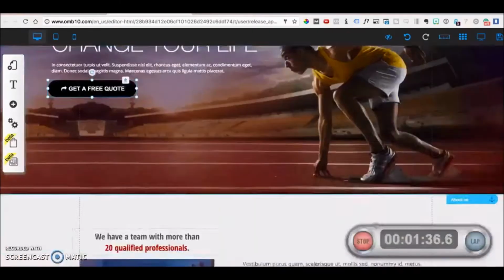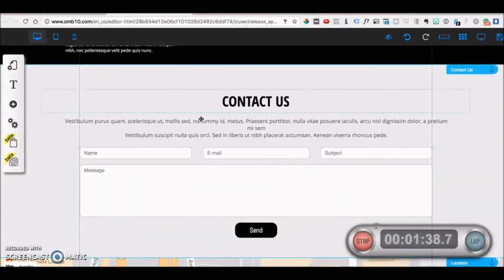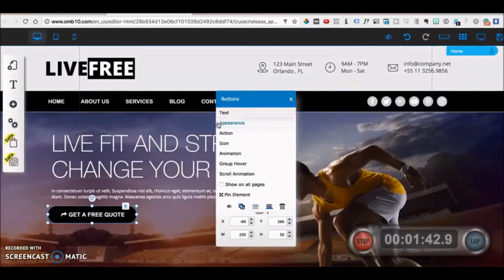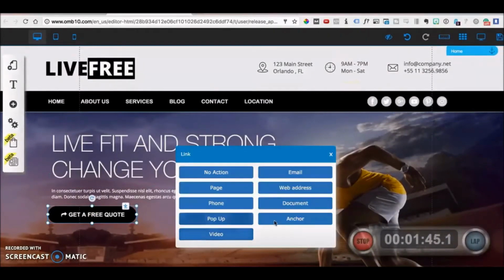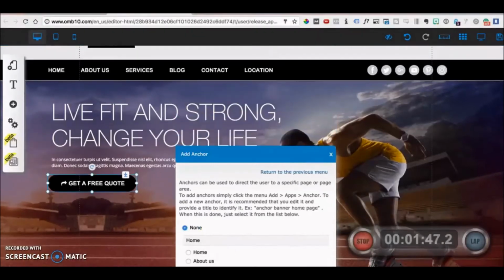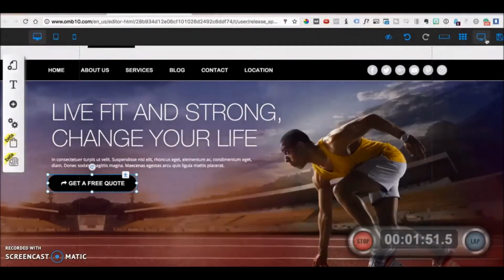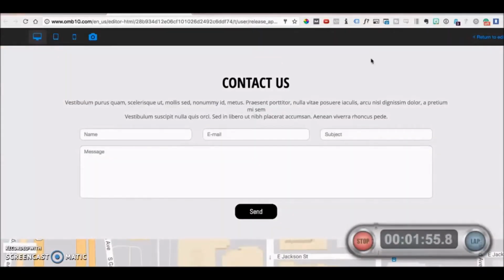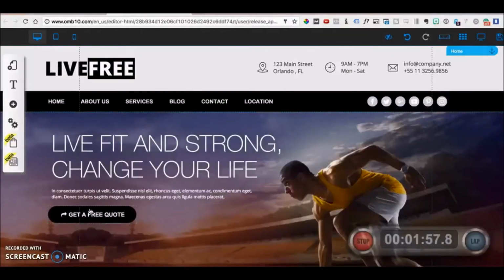Now, so the button, I want it to go to where it says contact us, and so I'm just going to have to right click, and under action I'm going to pick anchor, and I'm going to select the anchor that's already pre-done, which is the contact us area. And when I preview, if I hit the button, it's going to scroll all the way down to contact us. Alright, so it's that simple.